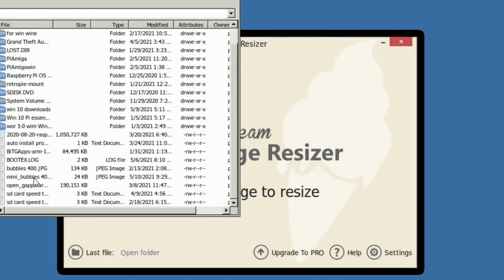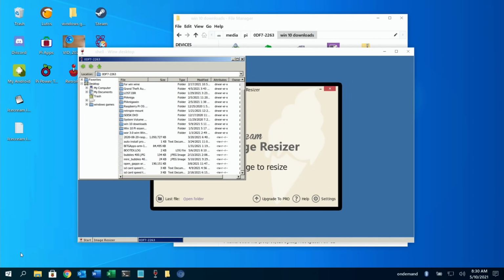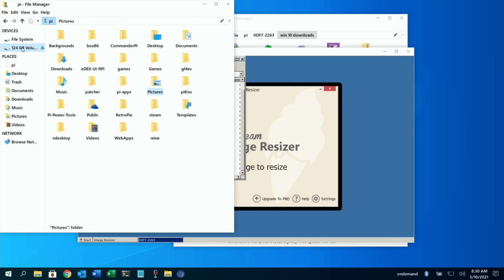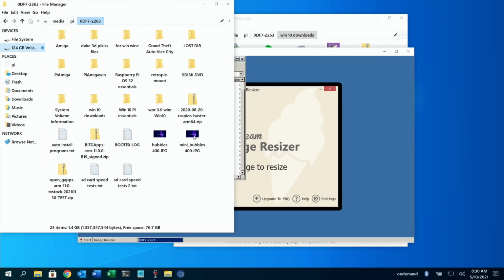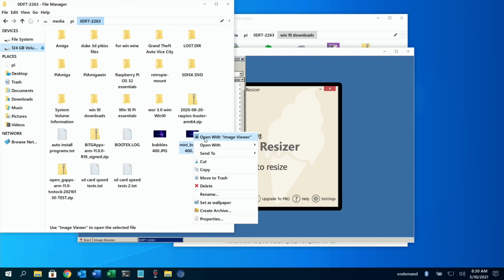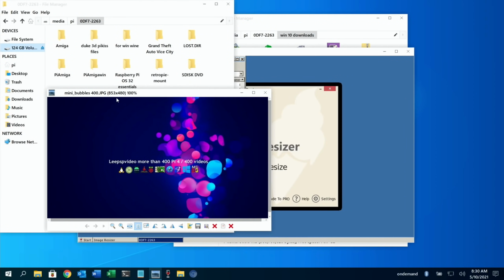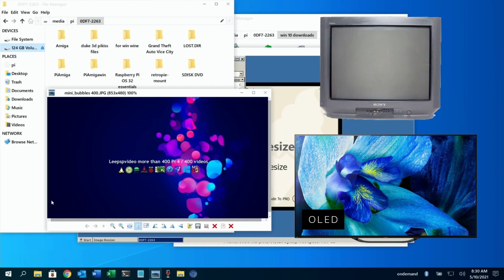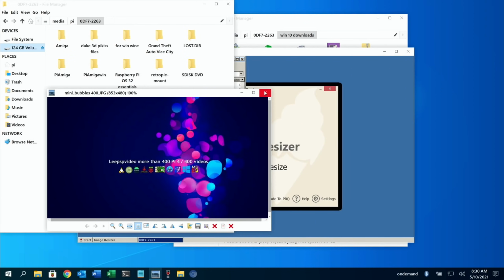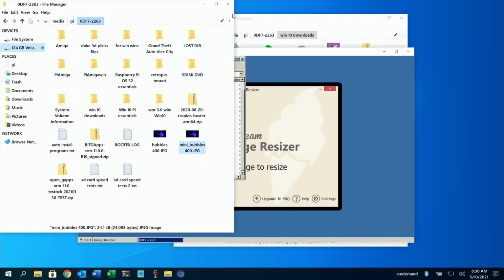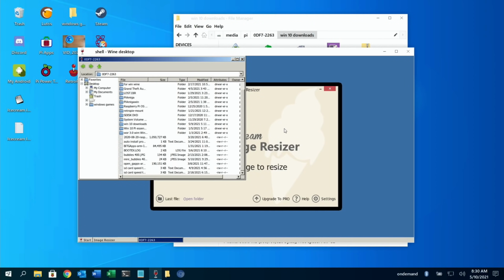So let's go back into Linux and go to the USB stick. And here you can see mini bubbles. If I open with Image Viewer, yeah, there's my 640 by 480. Even though it says 853 by 480, it must be something to do with the screen ratio. Yeah, of course, because 640 by 480 would have been more 4x3 rather than 16x9 ratio. So that makes sense. It looks like it picked one option anyway. But really, really impressed with that. And I need to play around with that more.